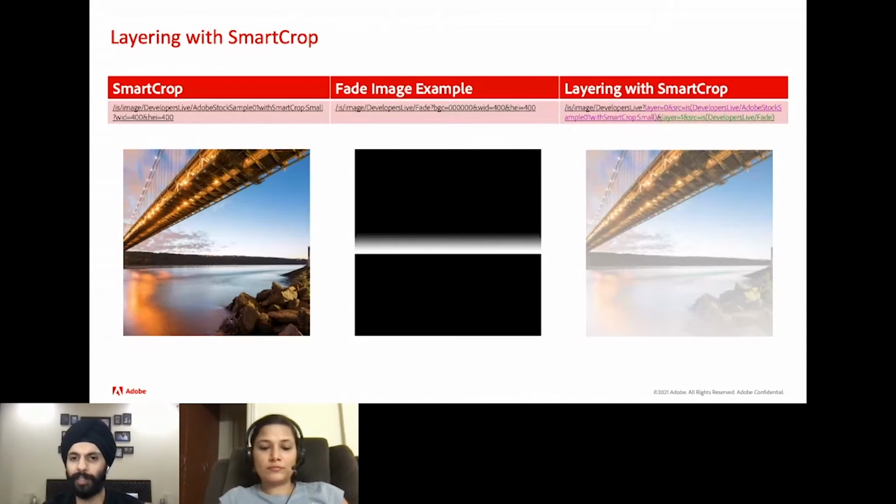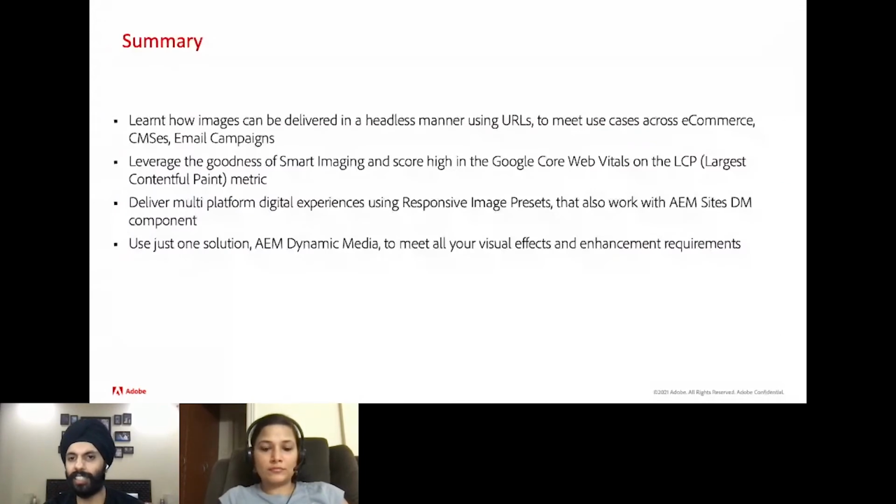So the summary for today's presentation is that we learned how images can be delivered in a headless manner using URLs to meet the use cases across e-commerce, CMSs, email campaigns. We leverage the goodness of smart imaging and score high in Google Web Core Vitals on the LCP metric. We deliver multi-platform digital experience using responsive image presets that also work with AEM Sites dynamic media component. All this has been achieved using just one solution, that is AEM Dynamic Media.